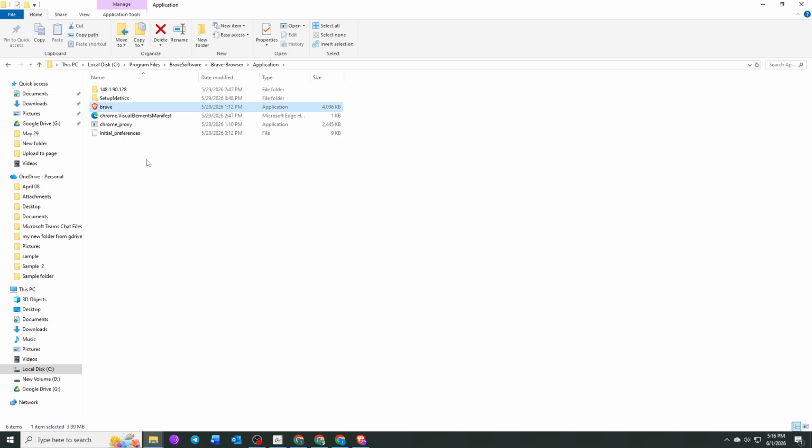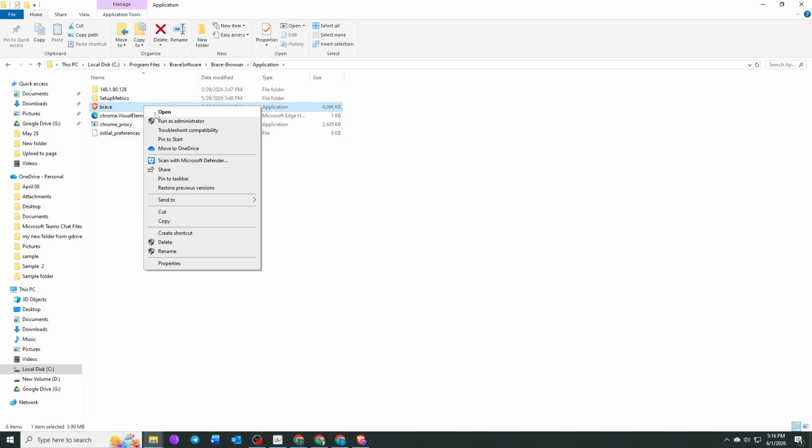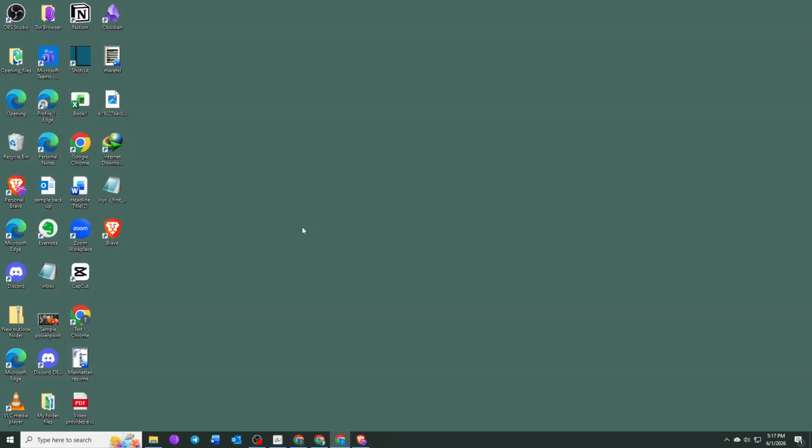After locating the Brave executable file, right-click on it and choose Run as Administrator. Running the application with administrative privileges can sometimes resolve launch issues caused by permission restrictions or system-level access requirements. Allow the application a moment to open and see whether the problem has been resolved.